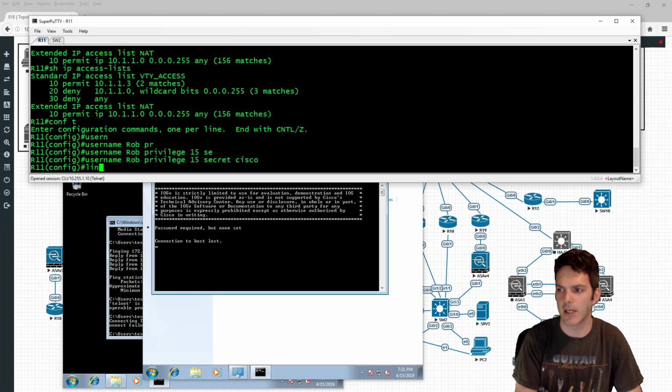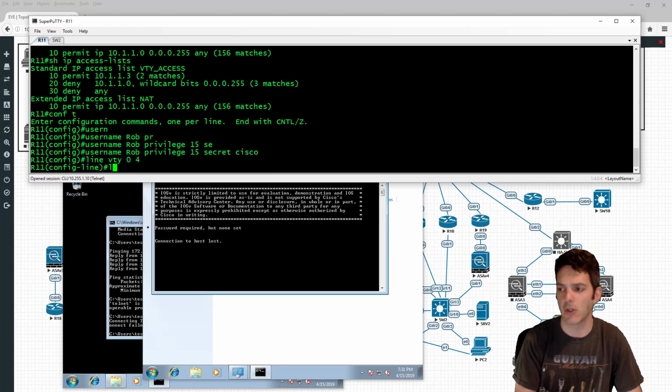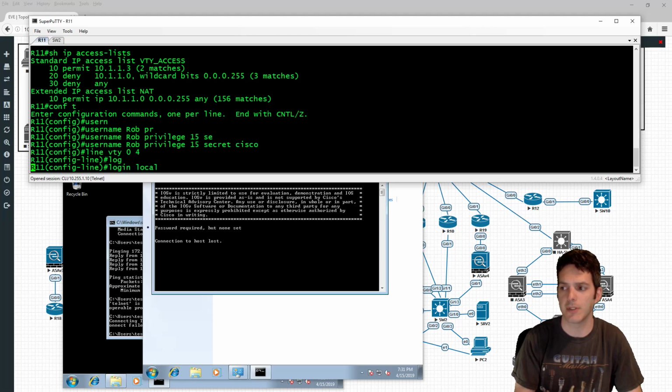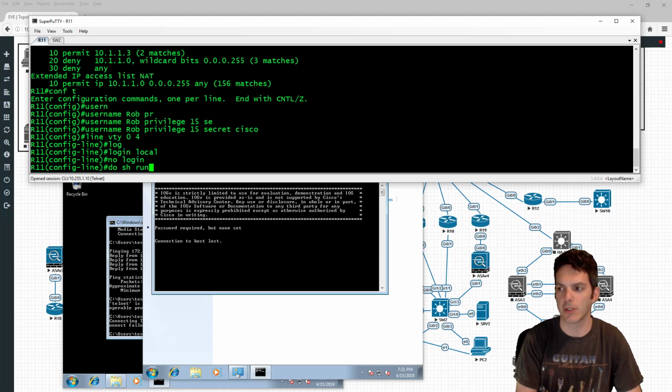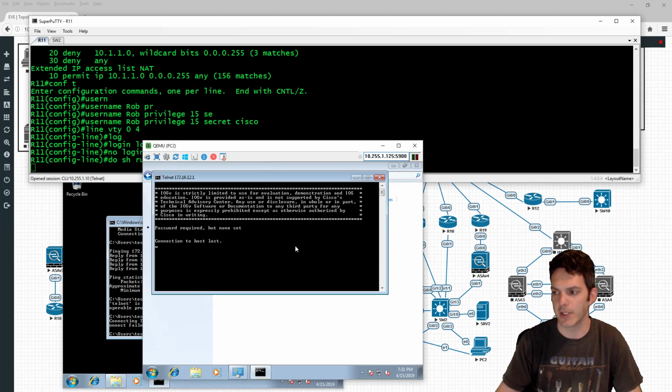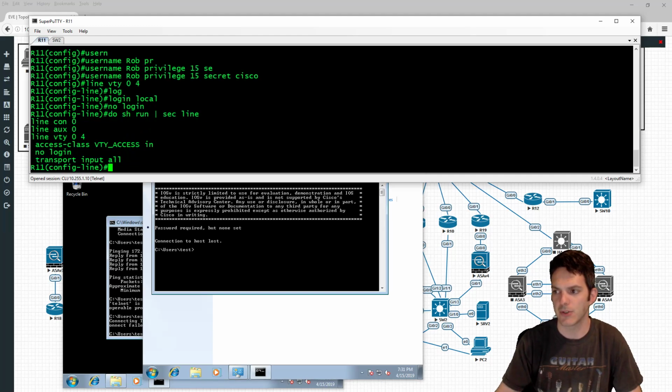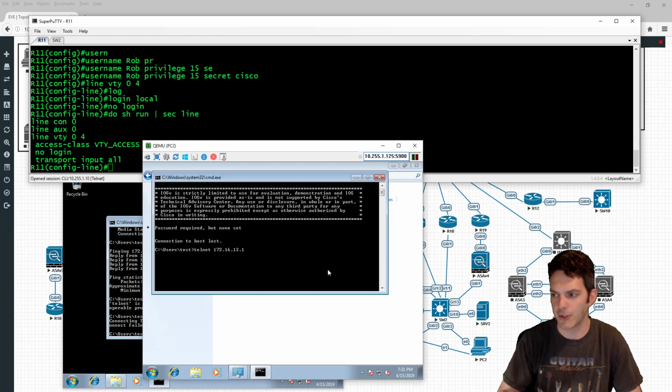And then underneath the line VTY 0 4, I will type in login local, which means I want to allow logins and authenticate using the username and password database. However, there is another way of doing this. We can type in no login and do show run section line. Now, if we hit the enter key here, that's no login. If we hit the up arrow, it should just allow it to connect, and it does.